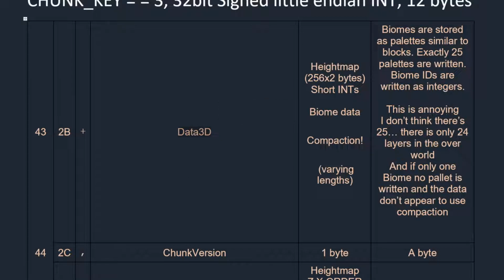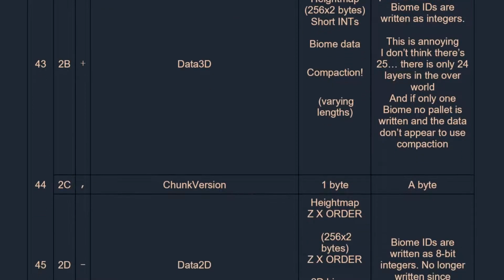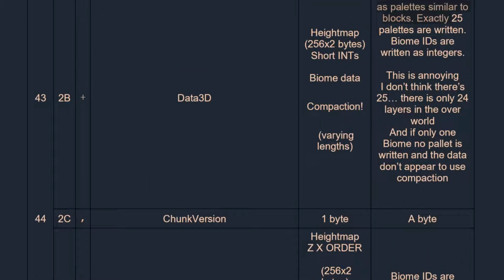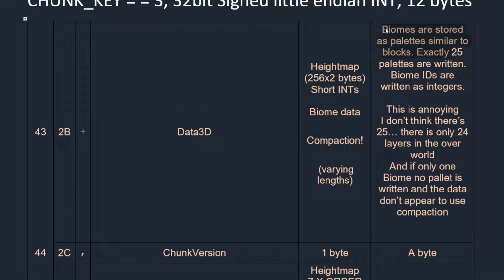All right, so biomes, they changed it, so now you can literally access it. Now I know for biomes, this is literally not 25. It says this, but I've corrected it. I'm pretty confident now that it's 24.